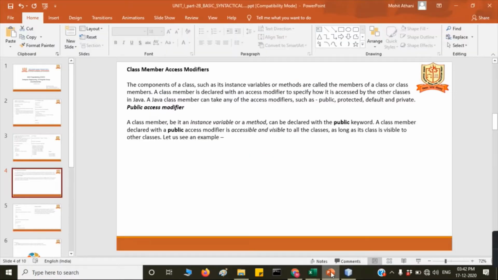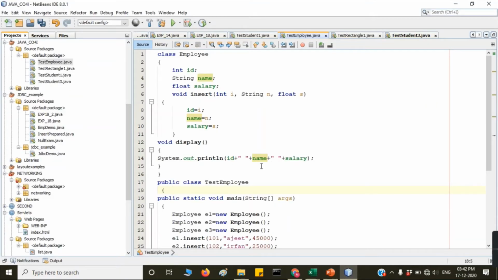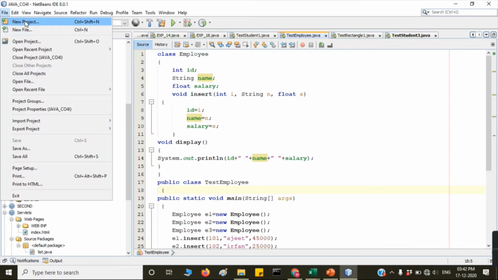So using NetBeans here, see here. Class Employee is there, and then TestEmployee. TestEmployee is what? The main method class name. So the same program using NetBeans. We are using NetBeans IDE 8.0.1. How to start this program, I will show you this.